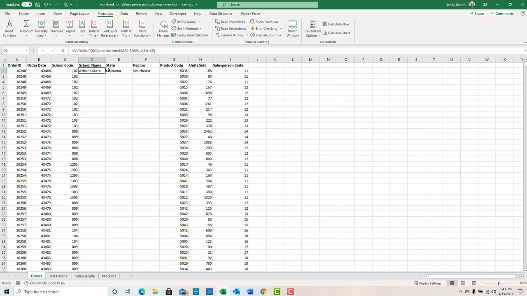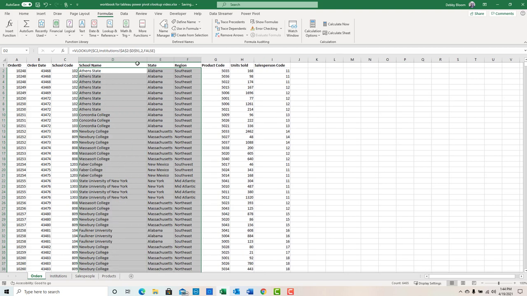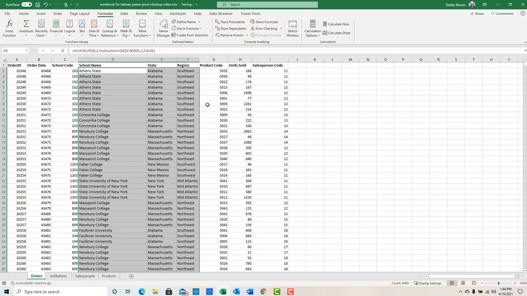Now all I have to do is select the range D2 to F2 and double click that fill handle. Again, notice my skinny plus, not the four-headed arrow, but the skinny plus on the bottom right hand side, that little box. Once I get my skinny plus, I just double click, and now I have filled in all of the school names, states, and regions.